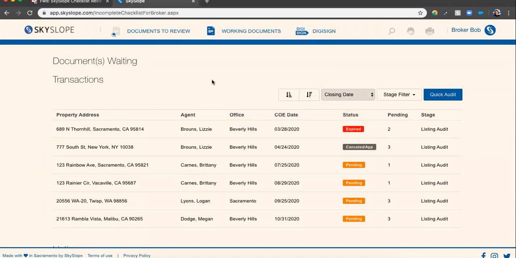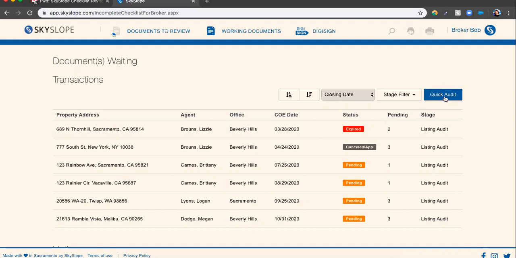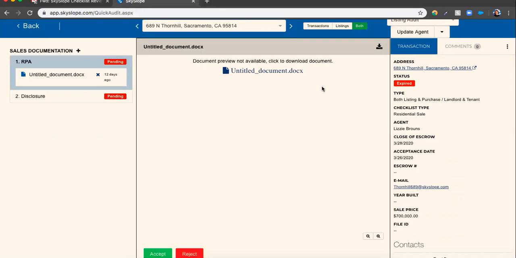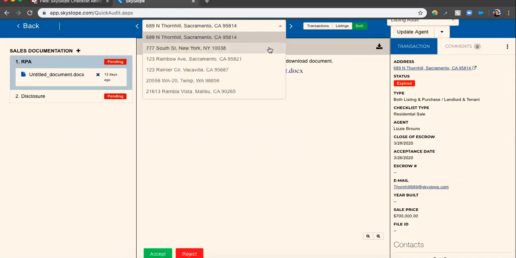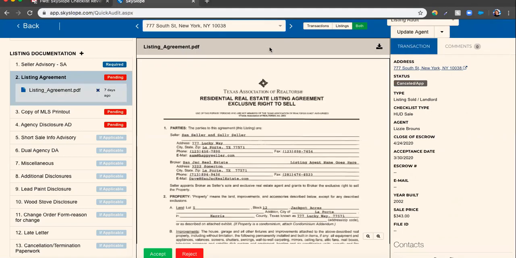Now our greatest resource is going to be this button right here, Quick Audit. So I'm going to click on Quick Audit. Again, I'm within Documents to Review, and now I'm just going to click on Quick Audit. Now everyone on the admin team will have access to Quick Audit. Anyone with admin or broker level access in the system will have access to this. And this is going to be, like I said, your greatest resource.